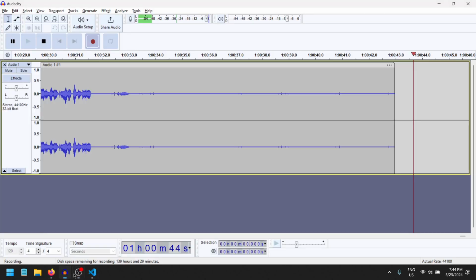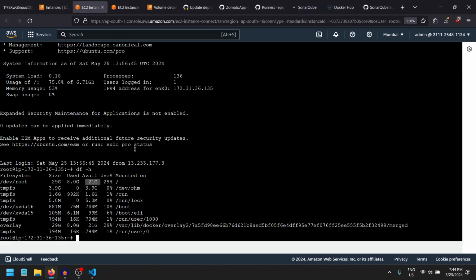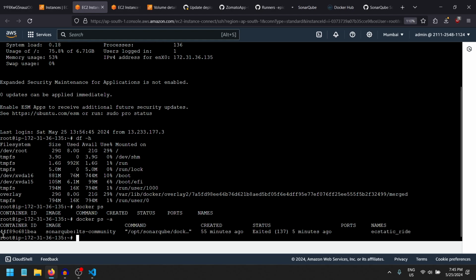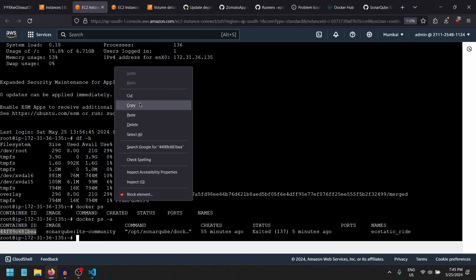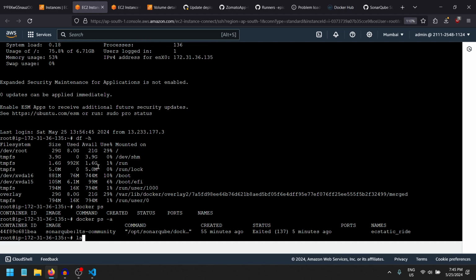Okay, it might fail because I have restarted the server and I forgot to run the container again for that particular SonarQube. So let me start this container with the previous command.